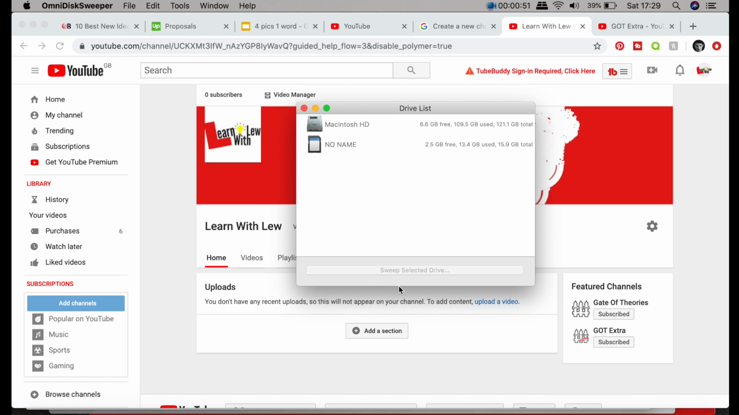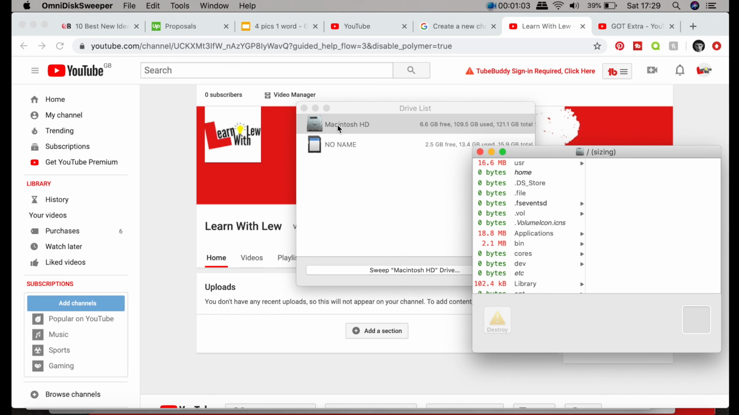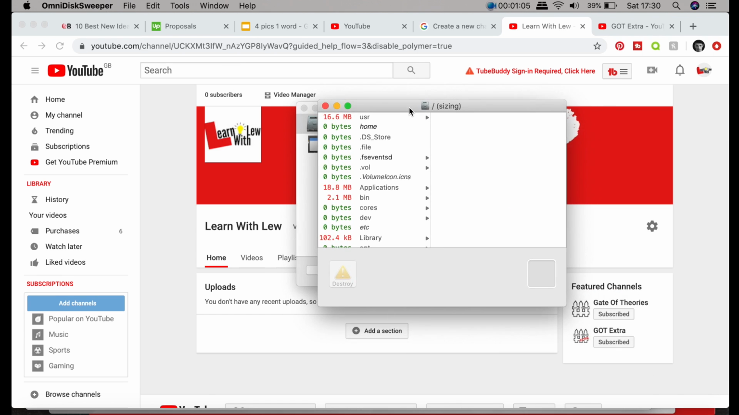So what you want to do is open up Omni Disk Sweeper. As you can see at the minute, I've got my Macintosh hard drive, which has 109 gigabytes used, 121 gigs in total, and I've got an SD card. So what you want to do is click on the drive you want. So I want my Macintosh HD drive, and this will open this up and size it.